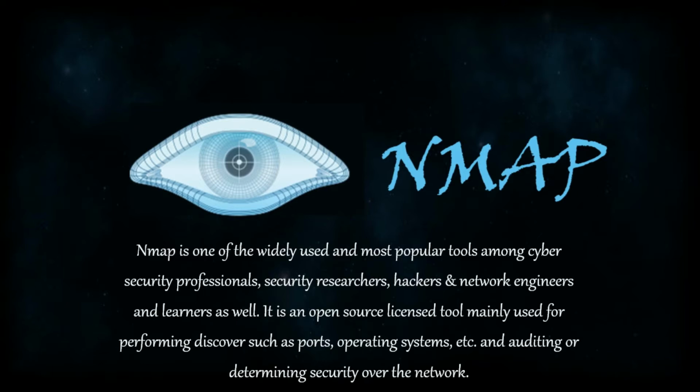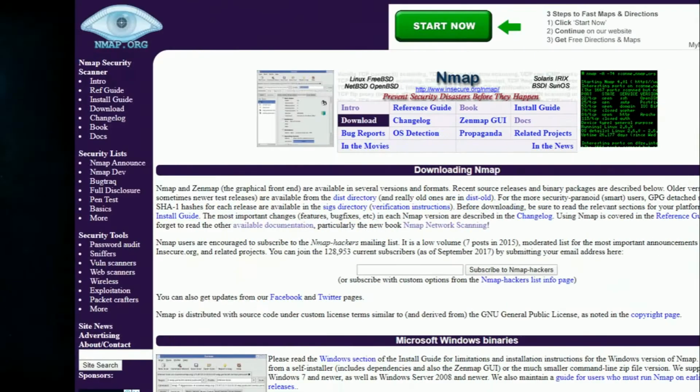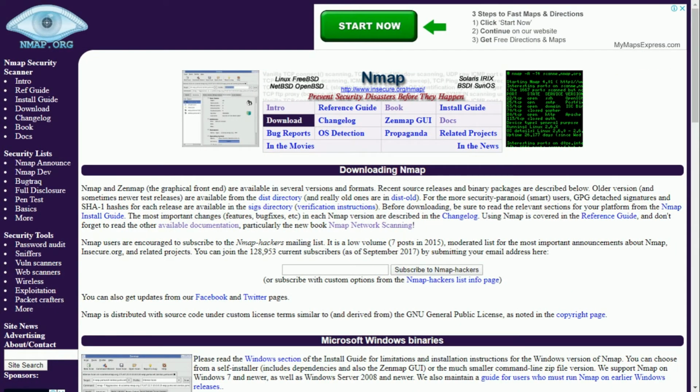Nmap is a command line utility which comes pre-installed with Kali Linux. You can also download it for another operating system from this website. The link is in my description box.